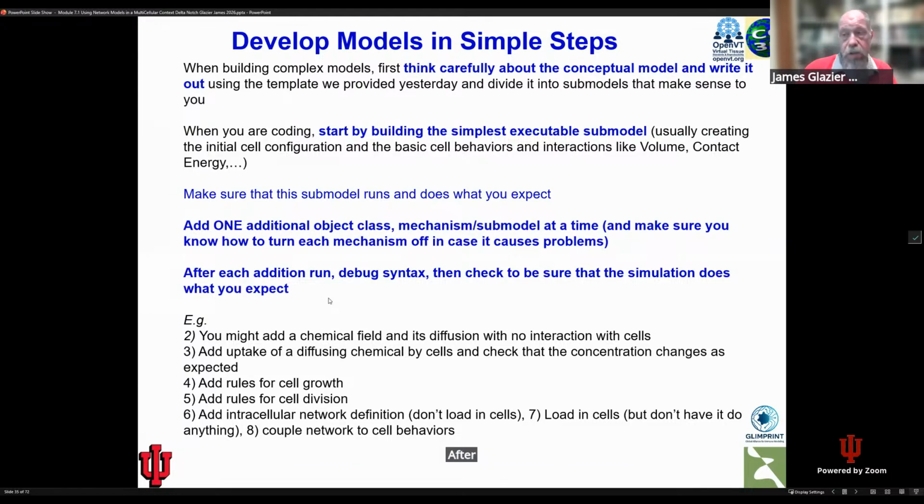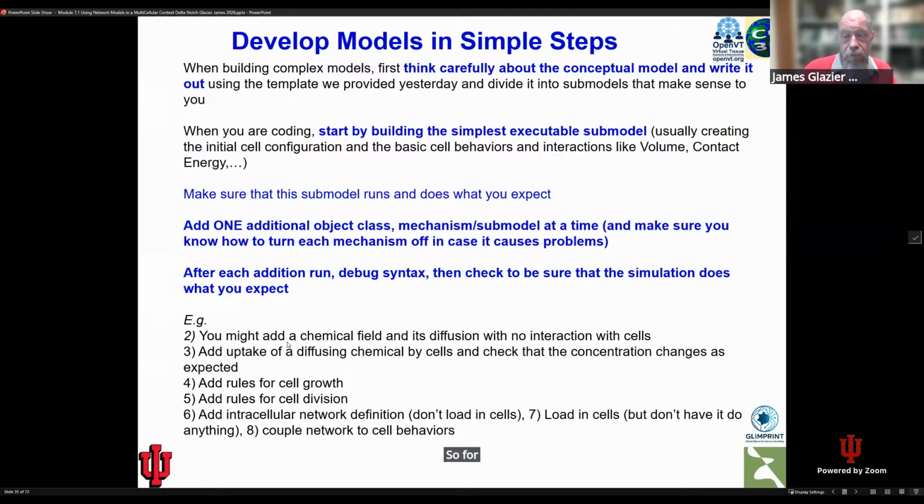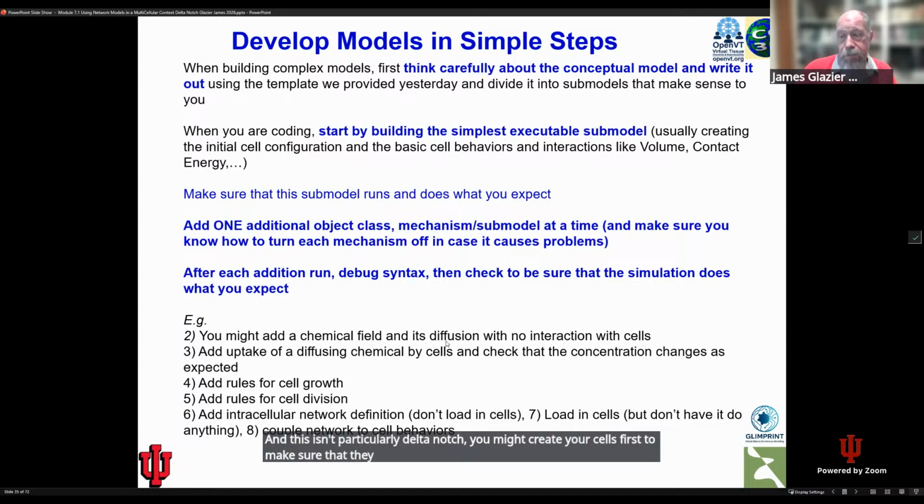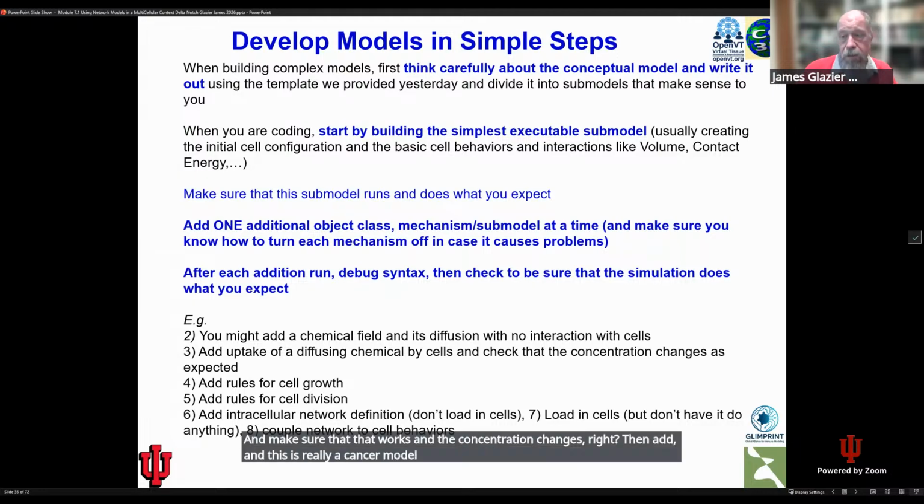After each extension, you want to run debug syntax, make sure the simulation does what you expect. So, for example, and this isn't particularly delta notch, you might create your cells first to make sure that they work, then add a chemical field and diffusion with no interaction with the cells, make sure that that works. Then have the cells take up the chemical and make sure that that works and the concentration changes, right? Then add, and this is really a cancer model that I'm talking about here, then add rules for cell growth and division as a function of the chemical concentration.